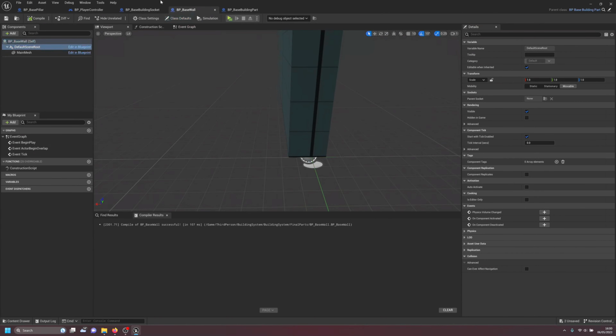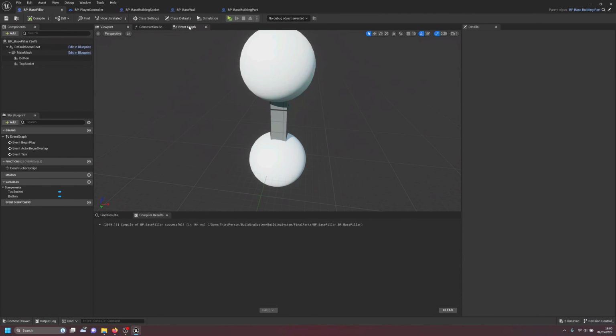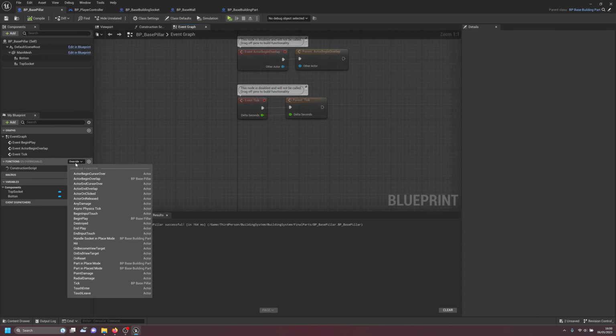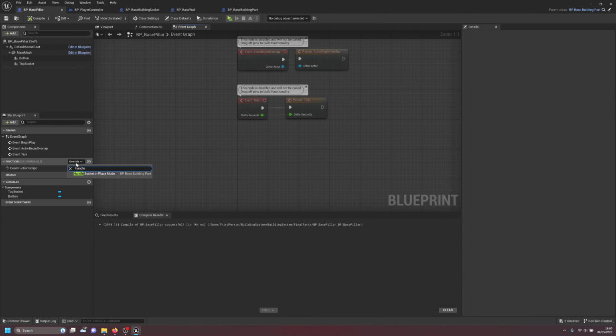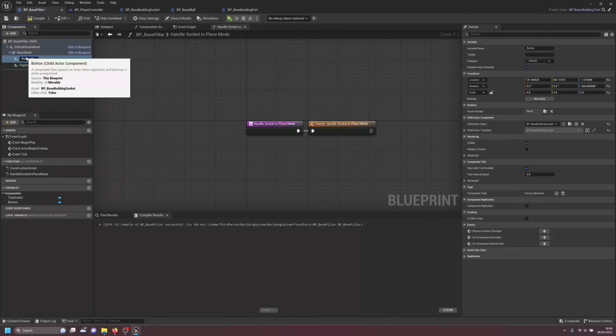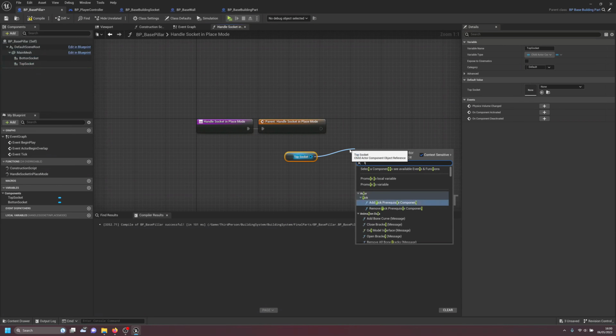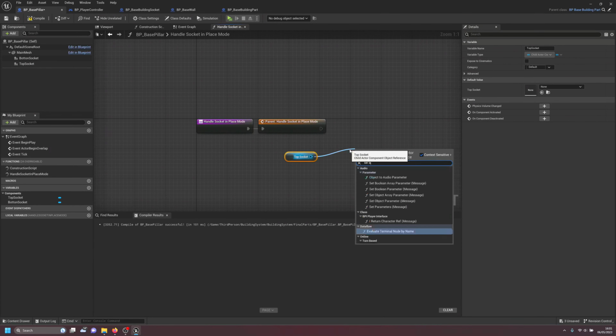In that case, if you remember, we have created handle socket in place mode. So we can go back here to the pillar, and if you go back to the event graph here, we can override this function by calling handle socket in place mode, and we are overriding the function. So when the parent calls the function, only for these children I want to be able to do a couple of special things. So in this case here I have the socket, and I'm going to get the top socket. I am going to get the blueprint.